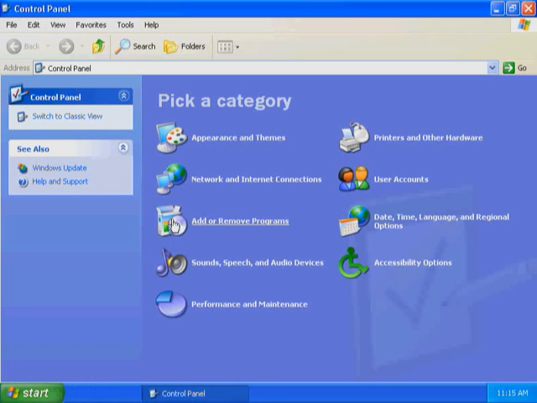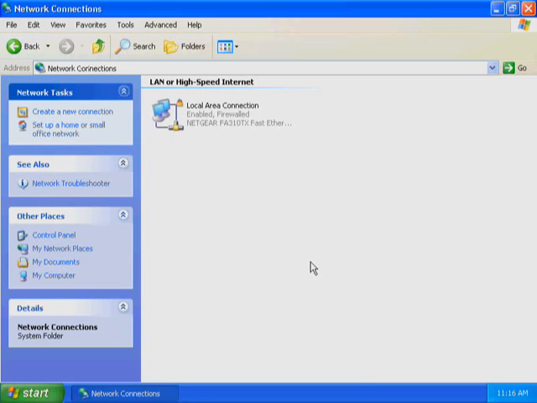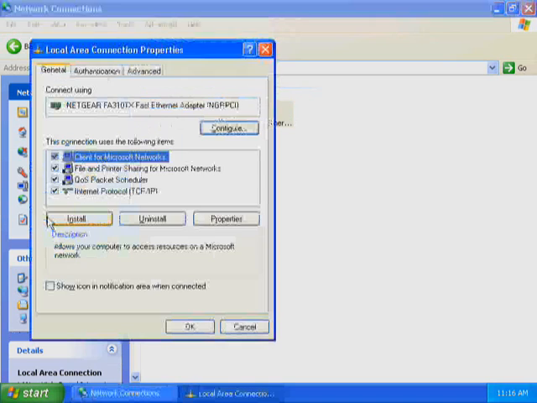In Control Panel, click Network and Internet Connections. In the Network and Internet Connections window, click Network Connections. In the Network Connections window, click Local Area Connection. Under Network Tasks, click Change Settings of this connection.